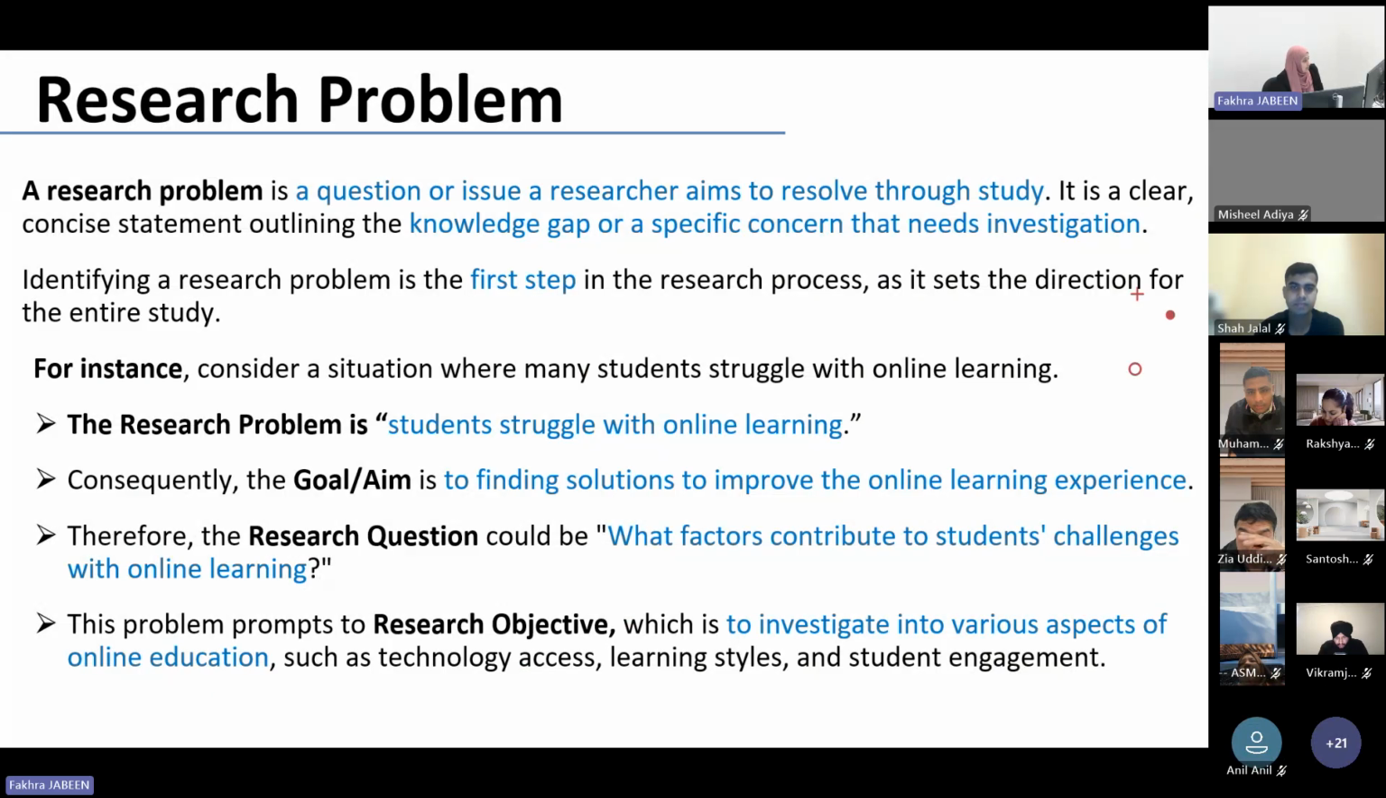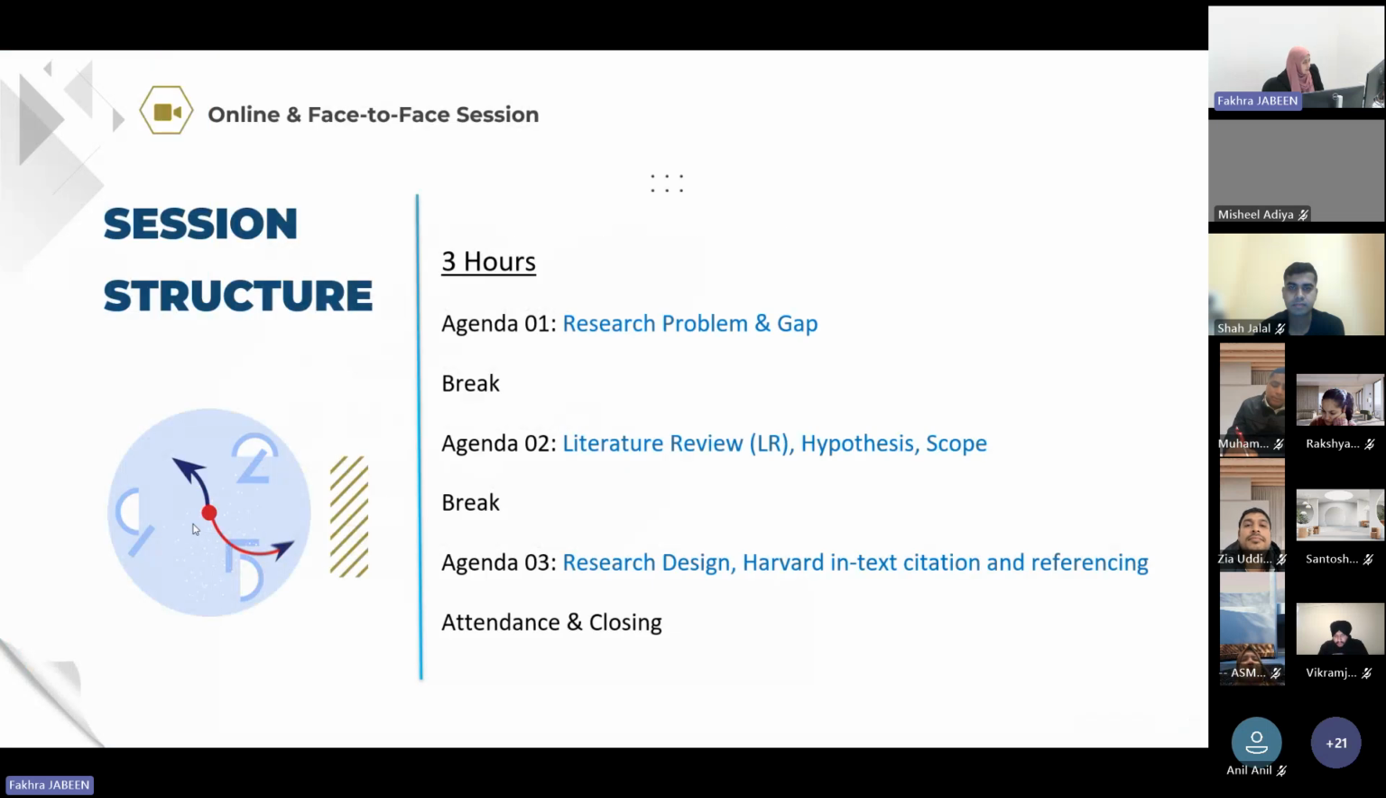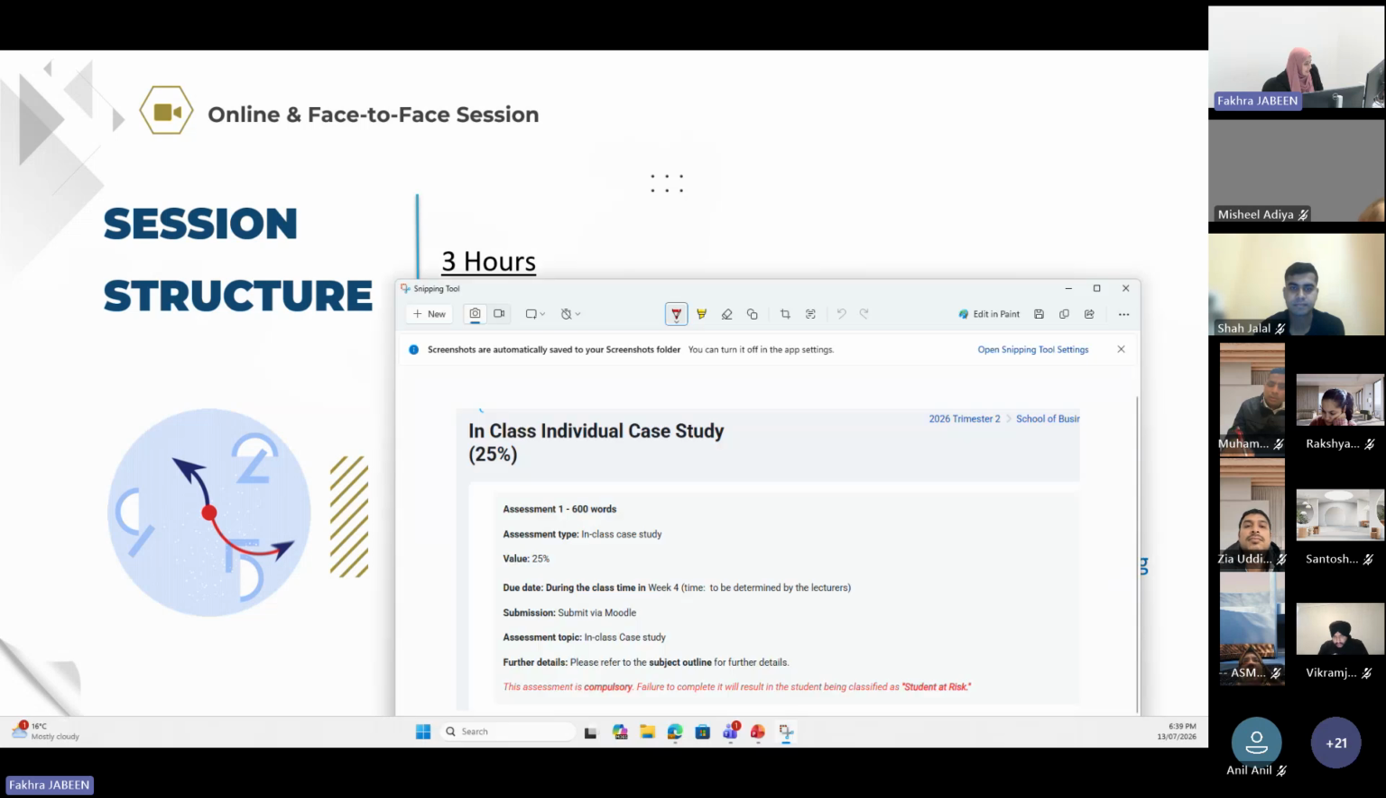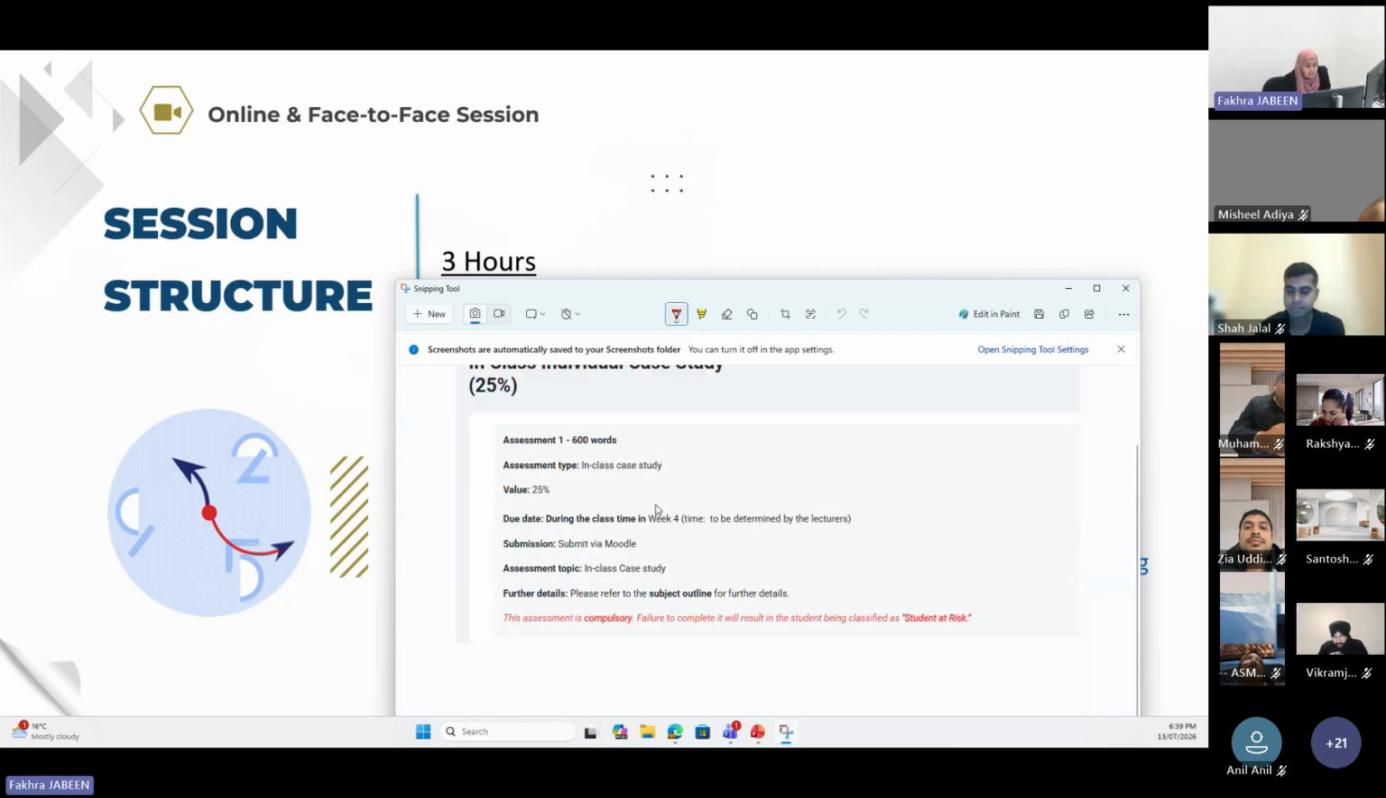Then it makes it easier for those who are absent or not attending to attend and to cover the topic. So this is the session structure. And I think the important aspect is that of your upcoming assessment in week 4. That's your in-class individual case study.